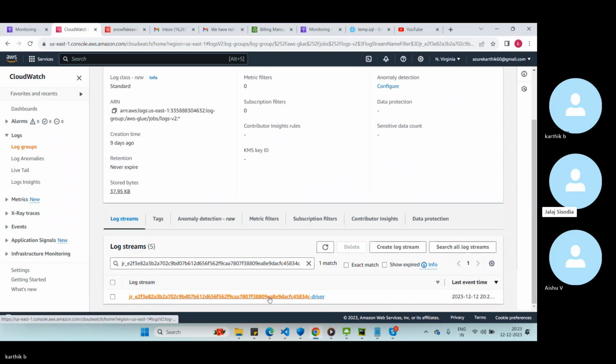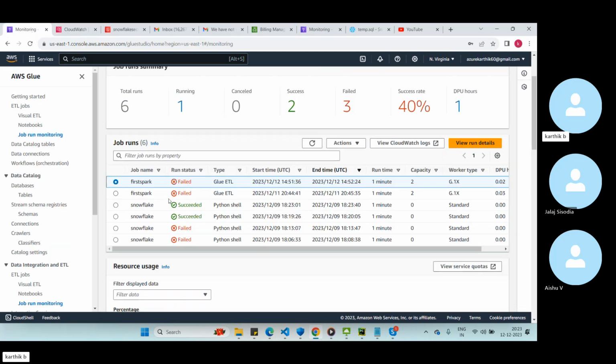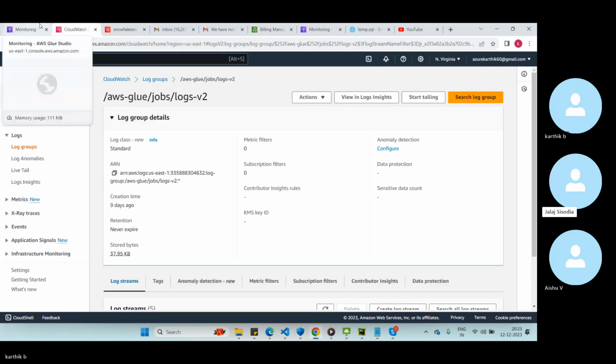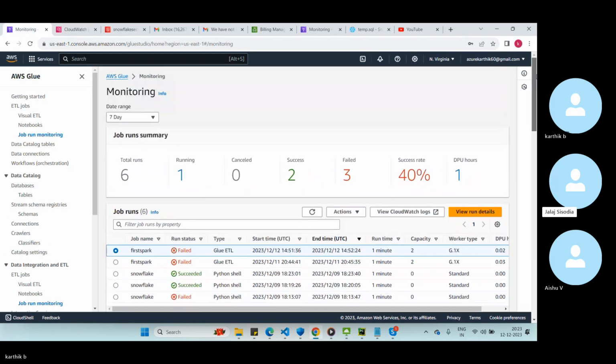No, you have to go in error logs. I don't know which logs you are in. Go up. Error logs. No, you are at wrong place. Go back. No, go up, go up. No, in the glue only. Okay. Somehow you are in monitoring. You go on ETL jobs.